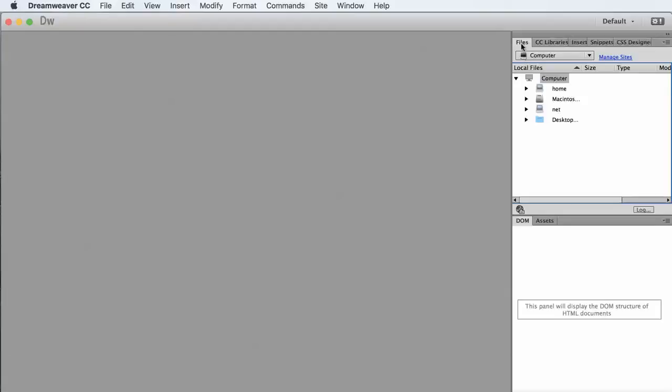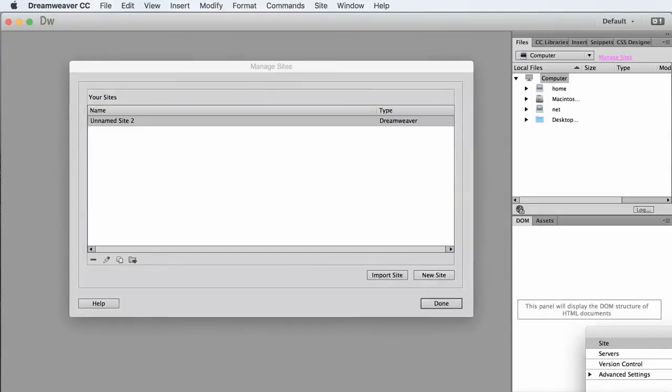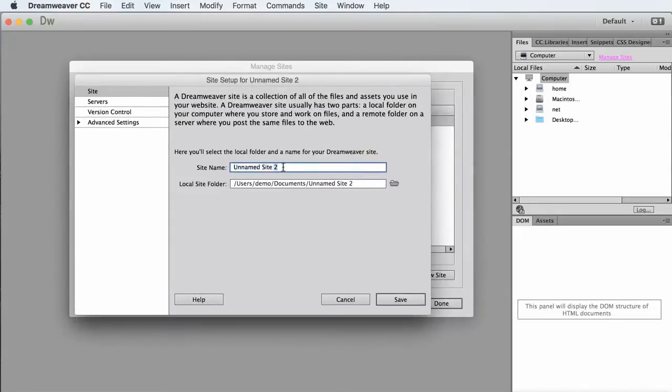We have the Files panel over here. I'm going to click on Manage Sites. Also make sure that you have the latest copy of Adobe Creative Cloud Dreamweaver installed. So I'm going to hit Manage Sites. I'm going to make a new site. And I'm just going to call this my work.